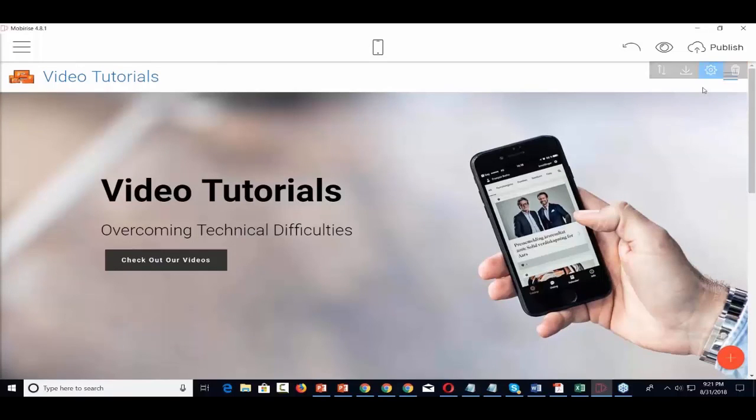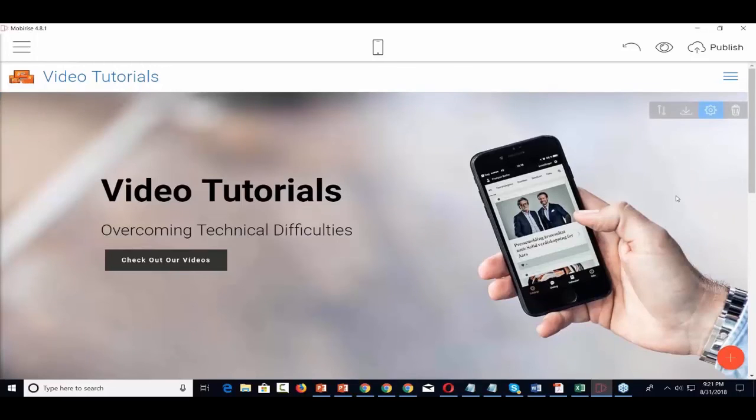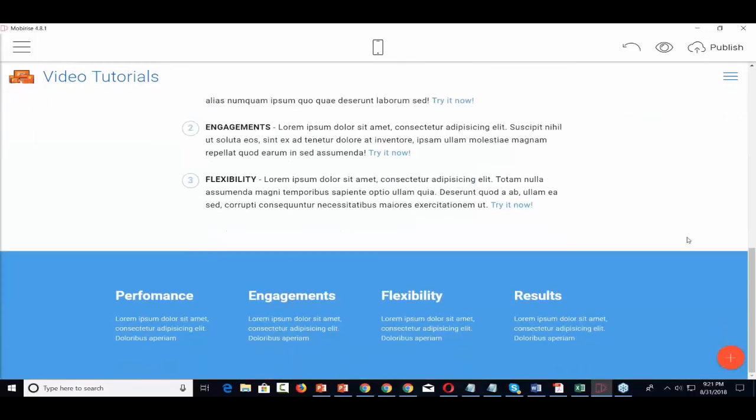Right, so I'm going to go over here to my block parameters, sidebar side. Let's make the sidebar on the left. Okay, so basically, when you have Mobirise, what you're really doing is just dragging and dropping the blocks and then customizing the blocks, right? And you continue to build your pages one by one.